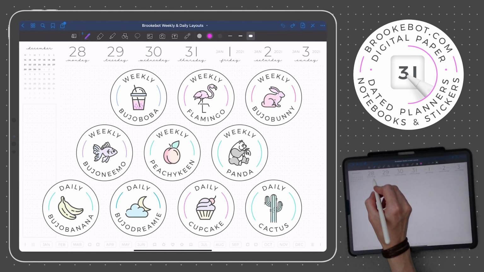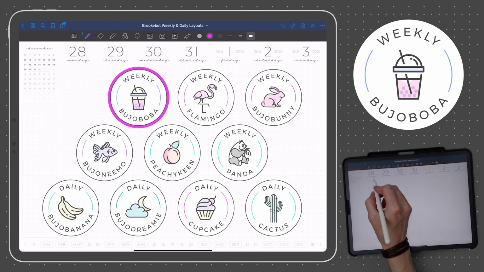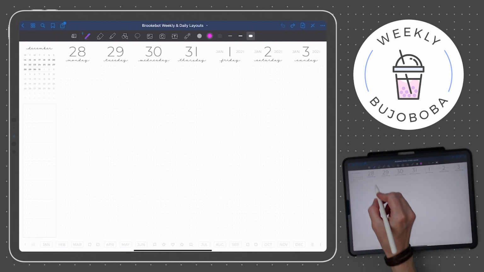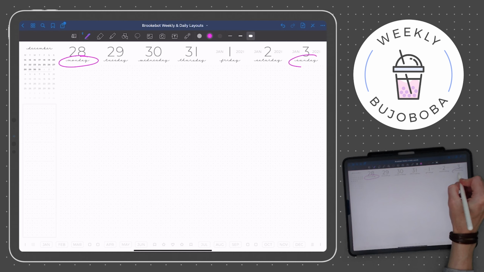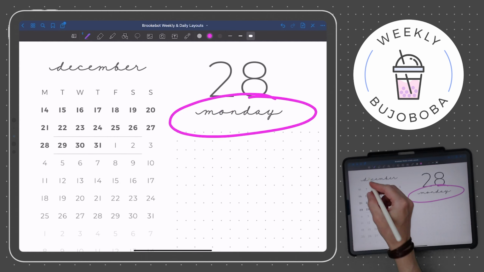You'll need to choose one of 6 different weekly layouts. First, let's talk about the things that all 6 of these layouts have in common. To do this, we'll be using my favorite, which is the Brookebot layout. As with all layouts, you can specify the day sequence you prefer, Sunday through Saturday or Monday through Sunday.